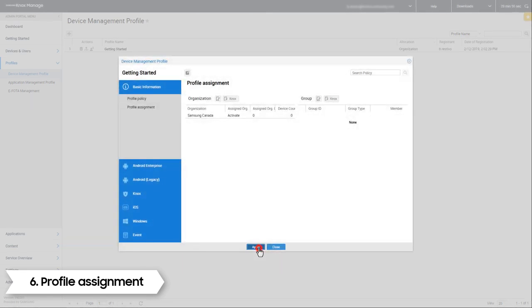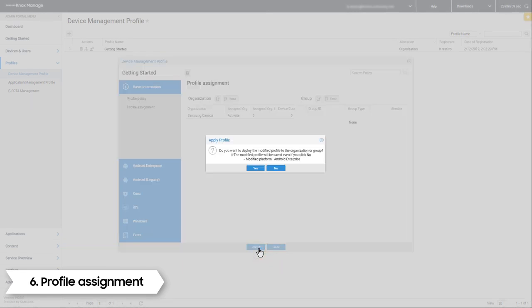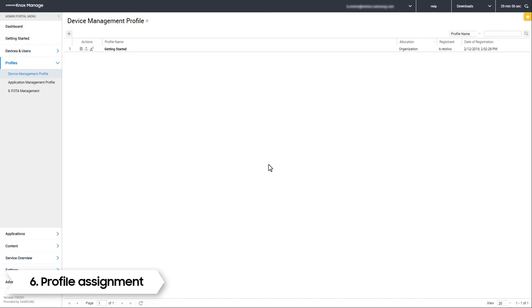To finish pushing, click the Apply button. Any devices enrolled in your system will receive the policy. In this case, disable camera. If you haven't enrolled any devices, you can continue watching and we'll show you the enrollment process.